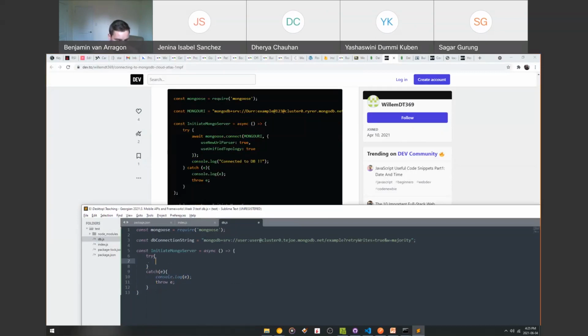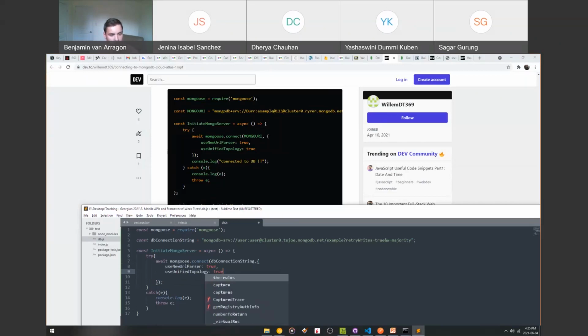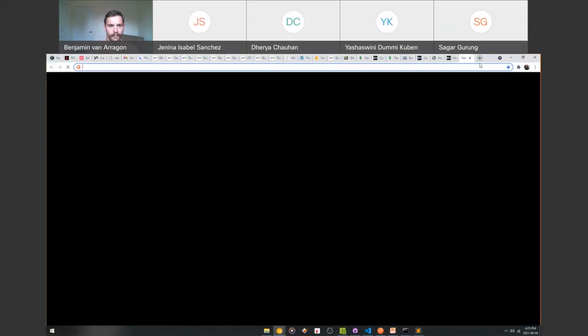Now in the try block, that's where we're going to try to actually connect our Mongoose or a Mongo server database. This requires a couple parameters. So first it requires the DB connection string, all right? And then in here, it's going to take these two options: use new URL parser, true, and use unified topology, true. Now, you can ask me what those are. I actually can't tell you off the top of my head.